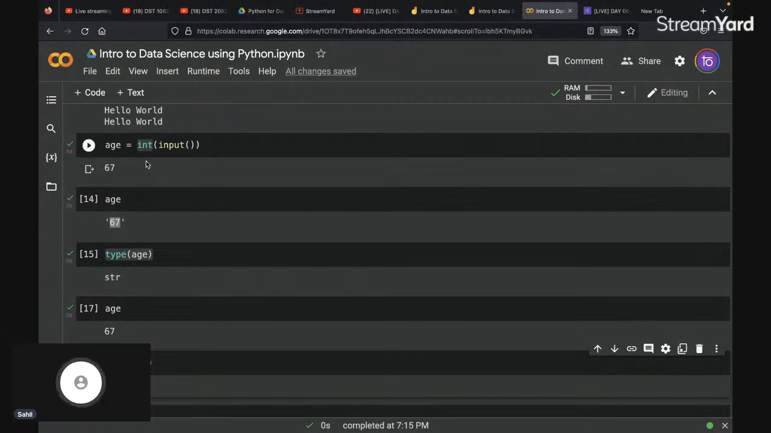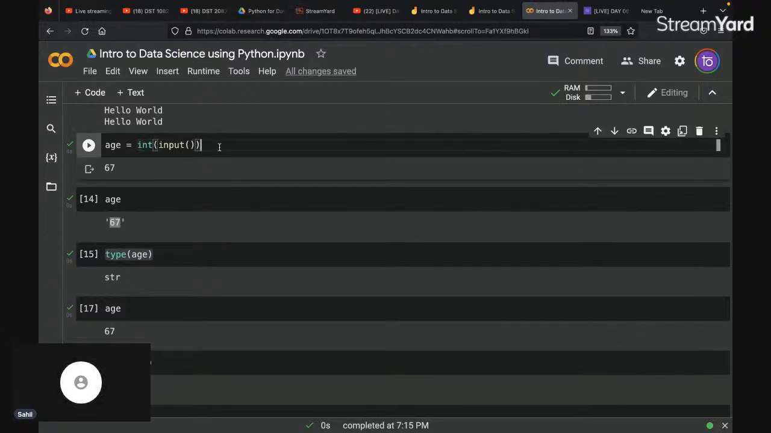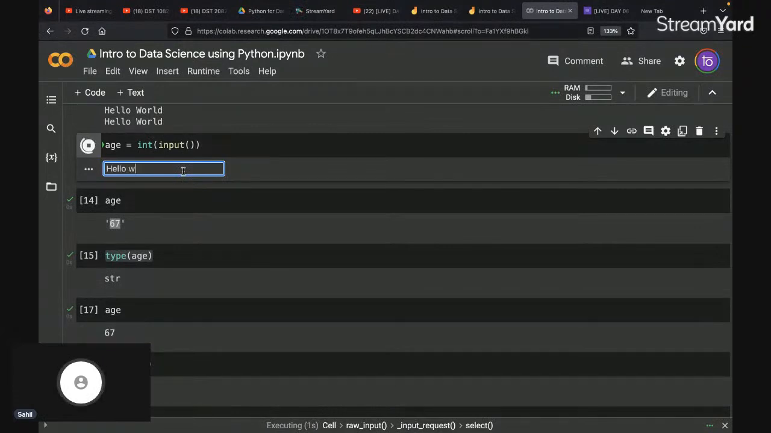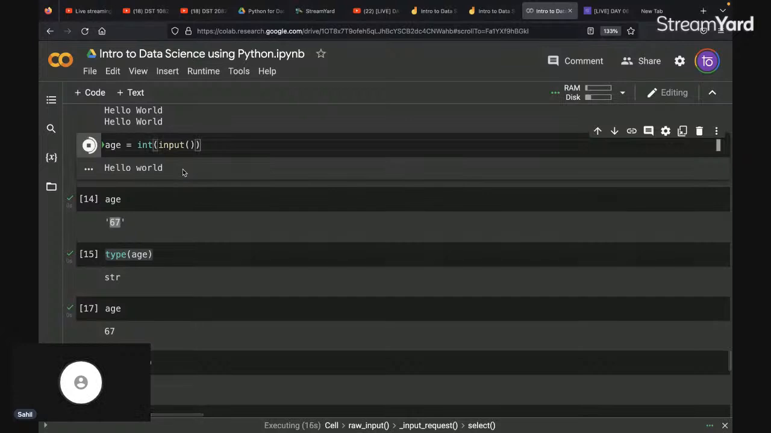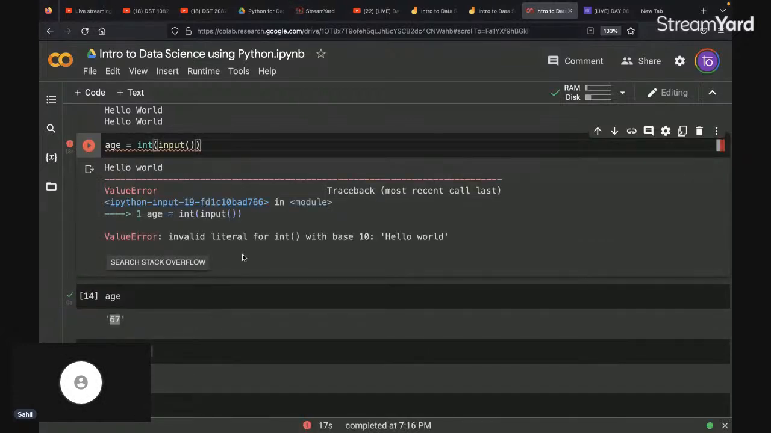If we add a value that is absolutely not appropriate in integer form, then let's see what we are going to get. Let's say I run this, and let me write hello world. So this is a string, perfectly fine, but this string cannot be converted into an integer, because in integer this doesn't make any sense. Okay, so now if I run this, see, I am getting an error.